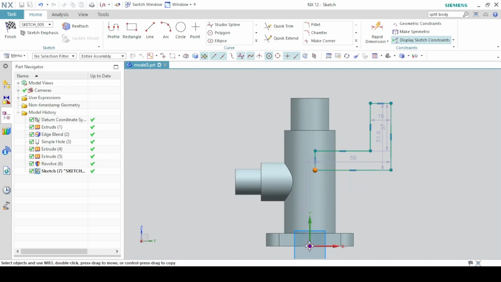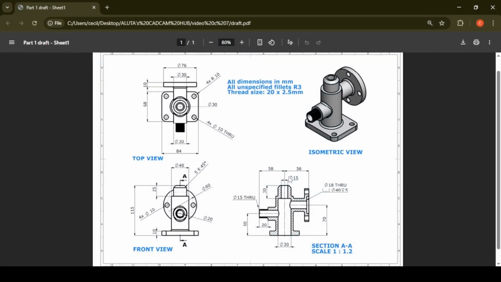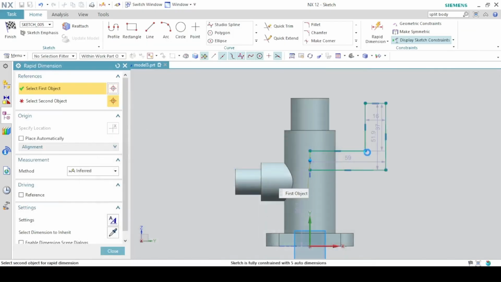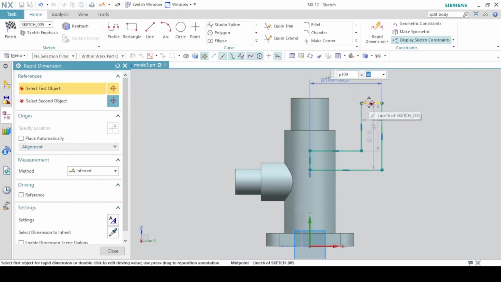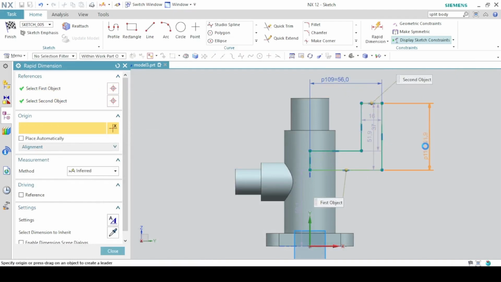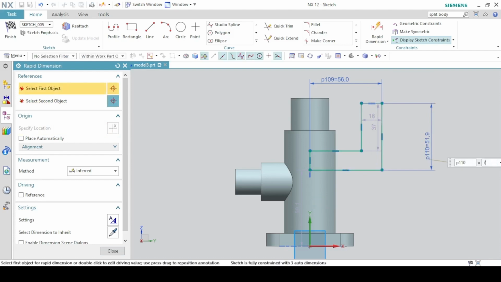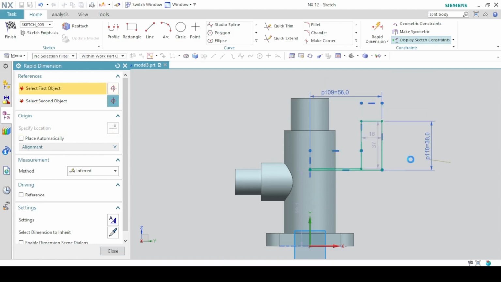Click on this point and the origin, vertical alignment. Let's dimension. Distance from this center to the end is 56. The diameter of this flange is 76. From this line to this line is 56. From this line to this line, since we sketched half, 76 divided by 2.